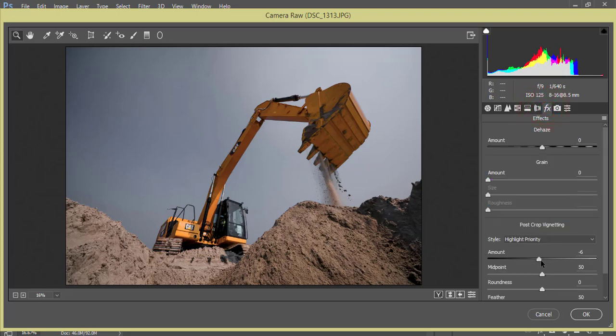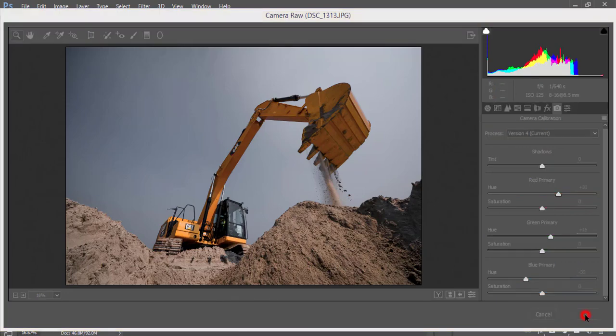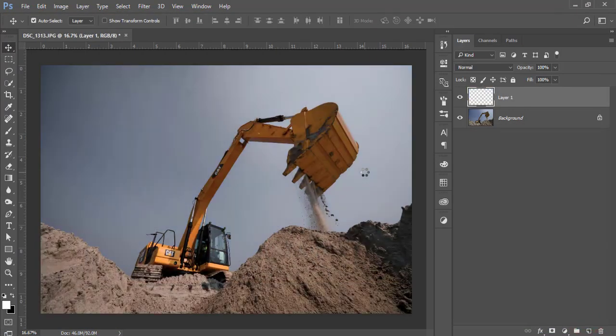From here I added a little bit of vignetting, and here is the camera calibration. From here the primary red color, primary green color, primary blue color. I made the setup like that. Primary red was plus 30, and primary green plus 16, and primary blue I brought a little bit down, because it will give a more amazing color. And then hit the OK button. You are getting a far difference between the before one and the after one.